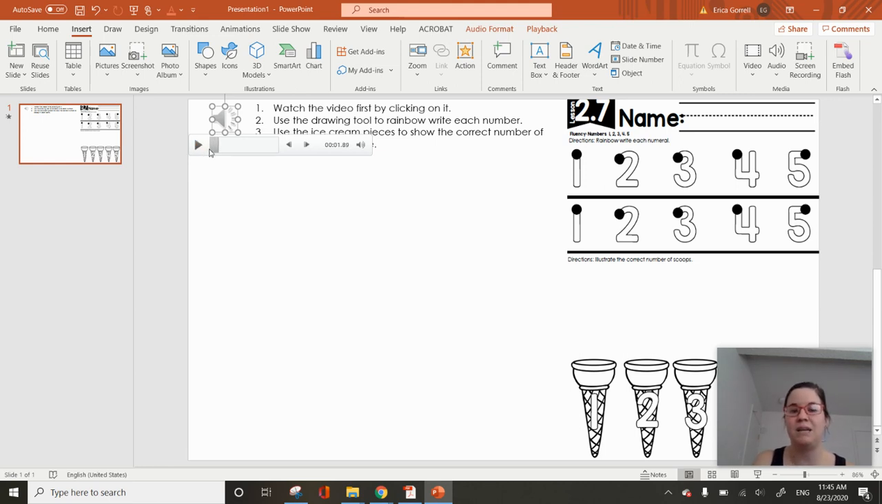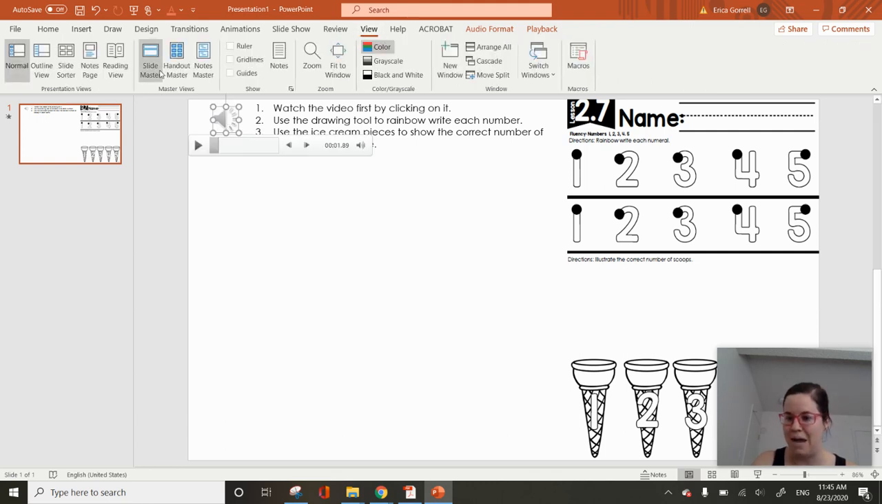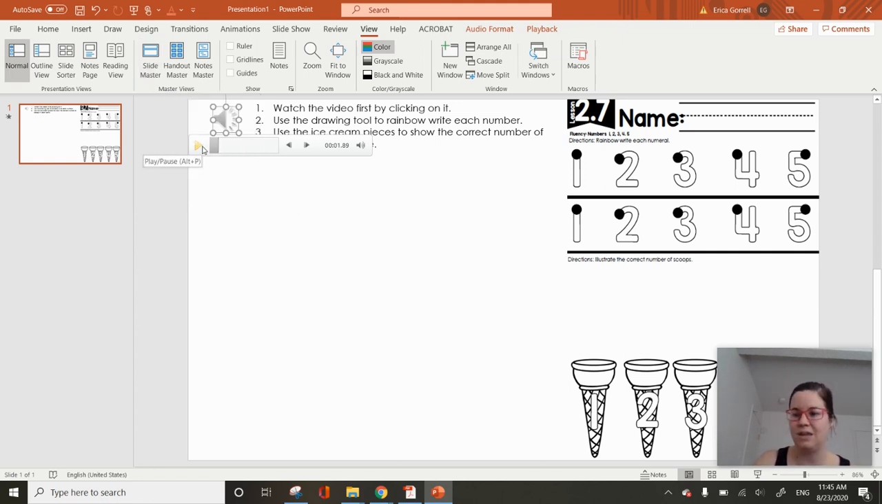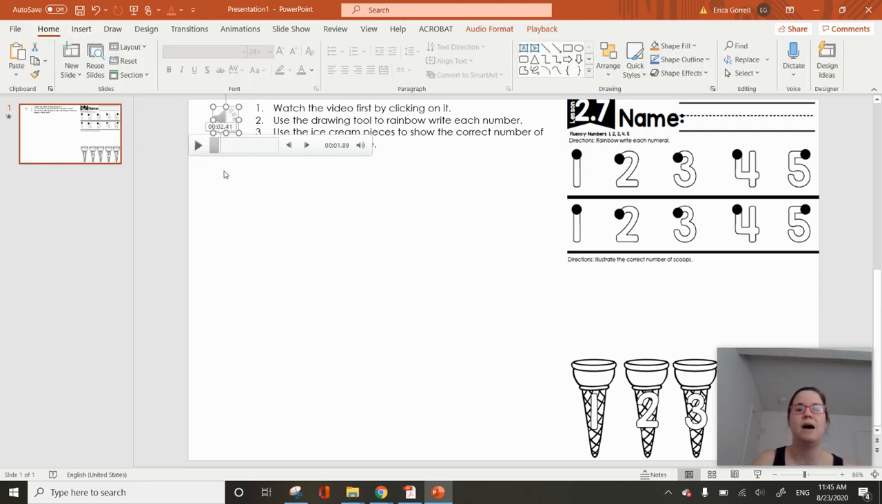And now I have a little audio button that the students can click on, and they'll hear the directions. Now, keep in mind, this can be moved, this can be deleted, but unfortunately, you cannot put it in the slide master, because if you do, then the students are unable to click the start button, so they won't be able to hear anything. So kind of pointless.